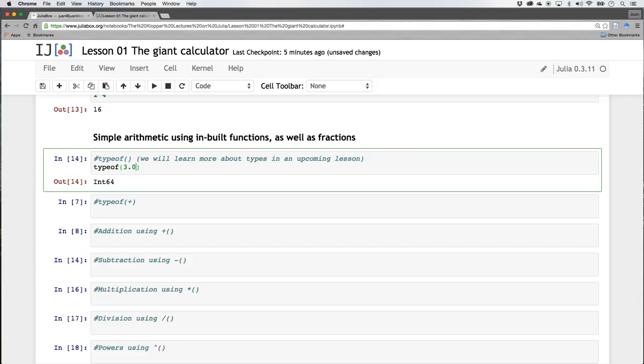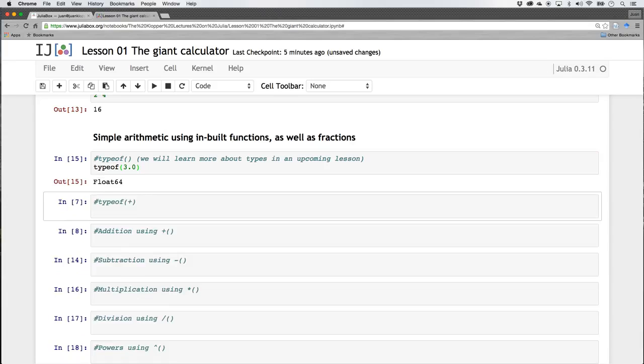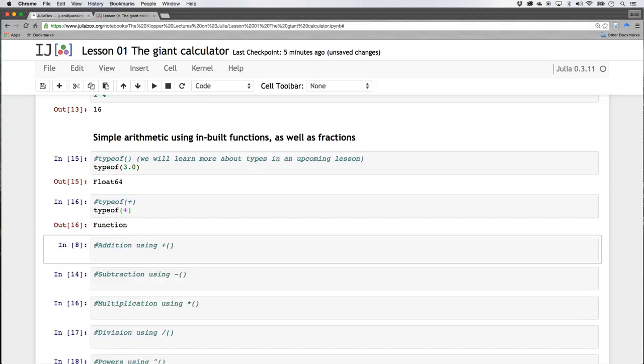If I say 3.0, I just went into that cell and changed the line of code. I'm going to hold down shift, enter again, and it will execute again. Now we see that's a 64-bit floating point value. We're going to look at all kinds of types in future. But let's do this: typeof plus. In Julia, phenomenally, this plus operator is also a function. It can also perform a function.